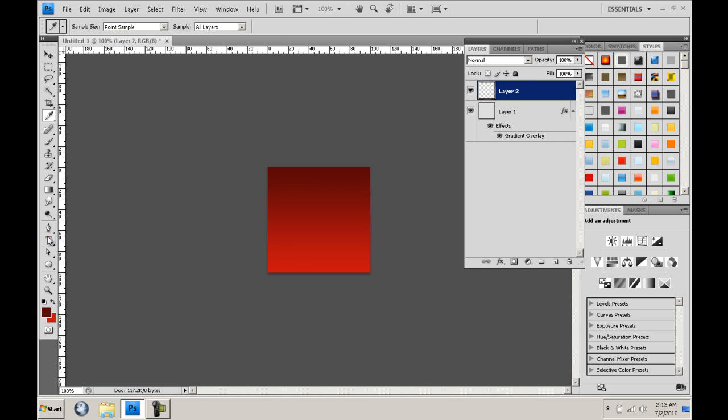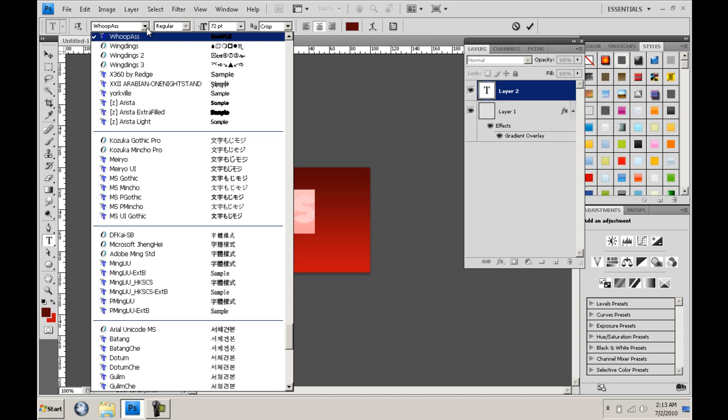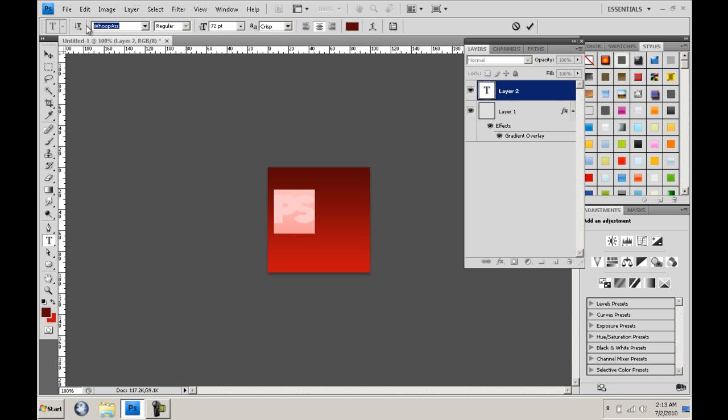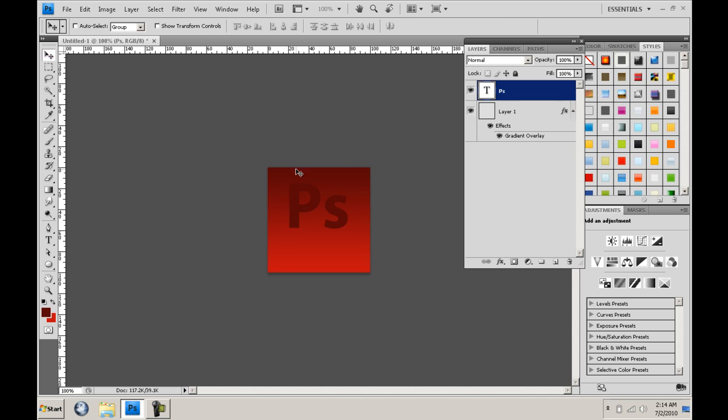Make a new layer with text, and you could say anything you want, but I'll just do like Photoshop, and the font that you want to use is Myriad Pro, and it's a default font, I'm pretty sure. And you go to bold, and you get a font size kind of big, I guess. It's the focal for the image, so you want it pretty big. And the color doesn't really matter.